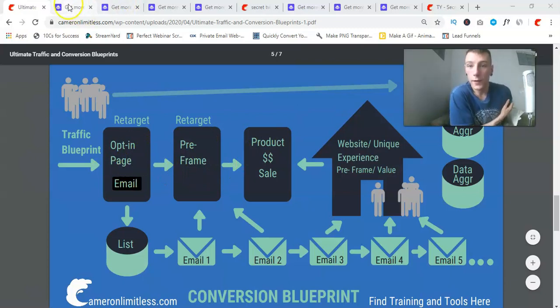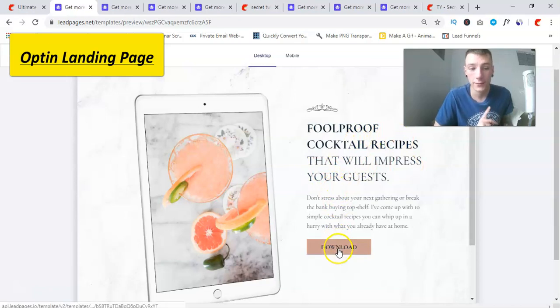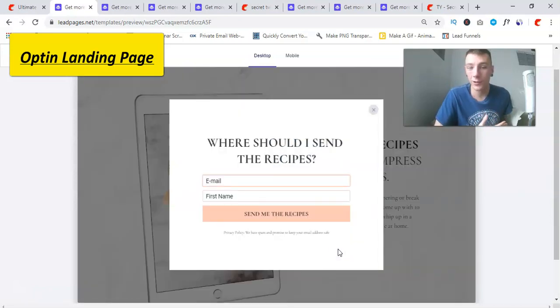So this is an example of a landing page that you can make. Say this one says it's a full push cocktails recipe that will impress your guests, and then if they click here, you're going to be giving away a download. It says where should I send the recipes, and then they enter their name and email, and it says send me the recipes.